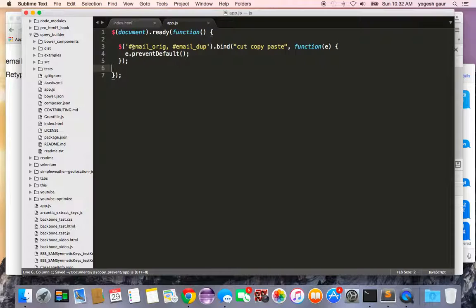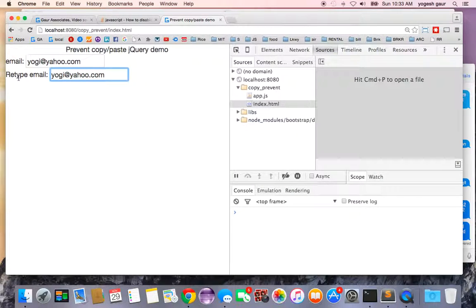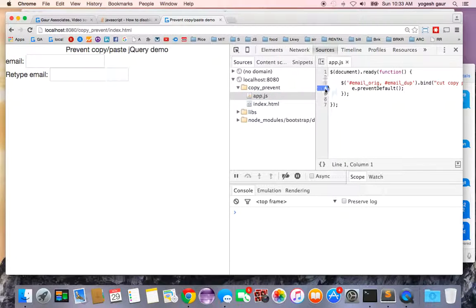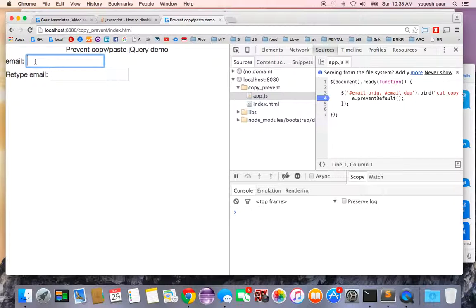Basically, this is for the ID email original and the email dupe. I bind the events cut, copy, and paste, and I'm just going to prevent the default. So let's just kind of see this in action. And I'm going to just put in a little breakpoint here in the code so you can see that it is getting exercised.